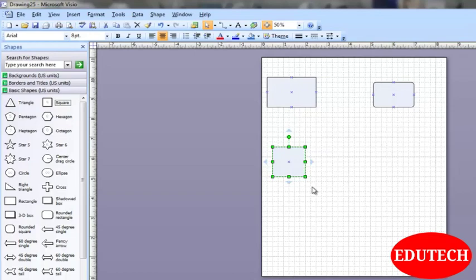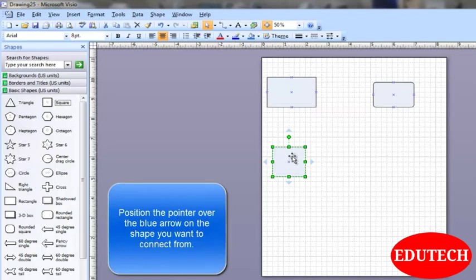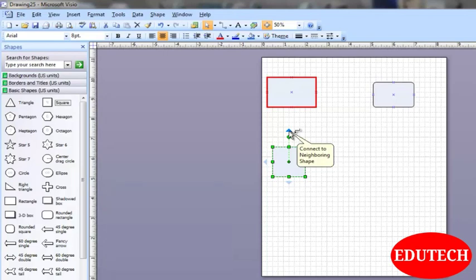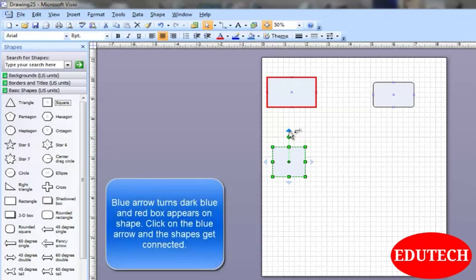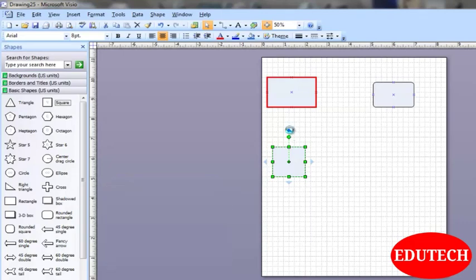You can connect shapes together by using the Auto Connect tool. Set the pointer over the shape you want to connect from. Position the pointer over the blue arrow that is closest to the shape that you want to connect. The blue triangle will turn dark blue and a red box will appear. Click the blue triangle. As you can see, a connector is now added.